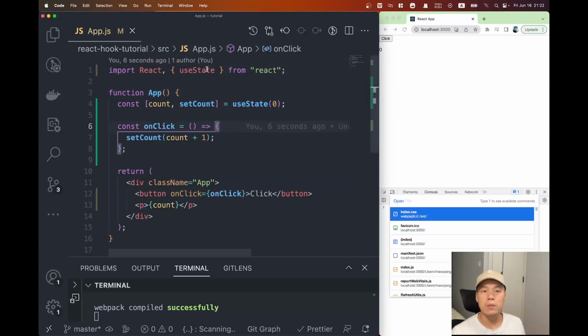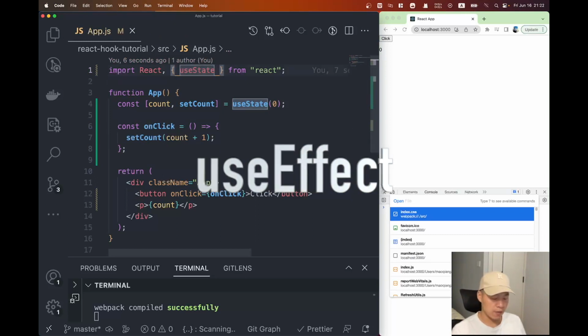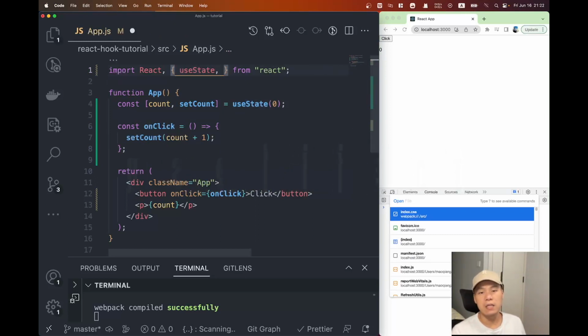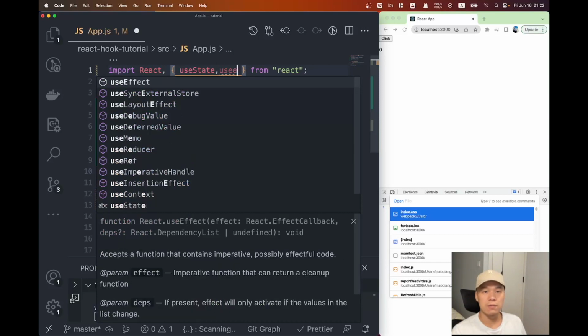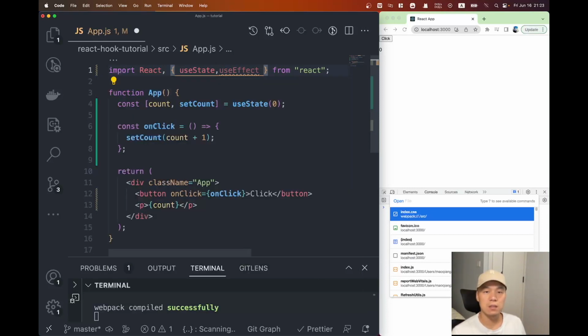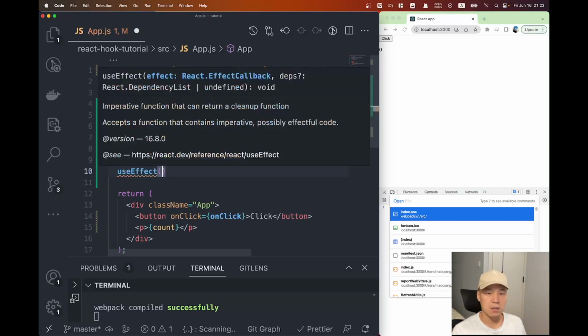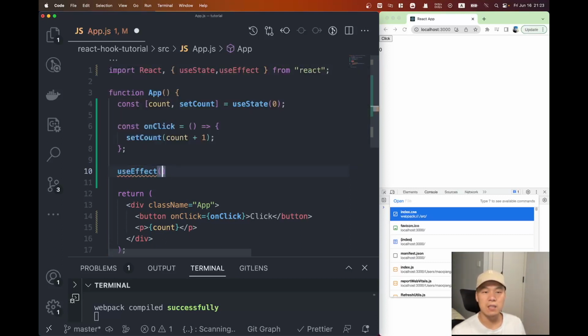Okay, next hook we're going to talk about is called useEffect. useEffect is like componentDidMount in older versions of React. Let's try that out. We're going to import useEffect. The useEffect function takes two parameters. First one is a function and second one is an array.